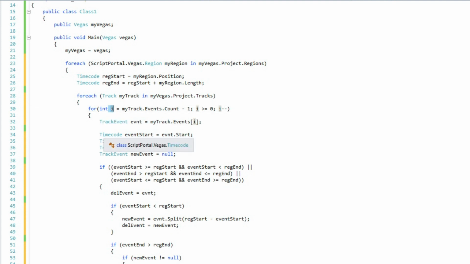So our track event, event, is equal to myTrack.Events, and we want the ith one, whichever one we're looking at in this loop. So now we're just going to set a few variables here. eventStart equals event.Start. eventEnd equals event.End. Then we're going to set a couple of track events. I needed something to tell me which event I'm going to delete, and I'm going to set that to null to begin with. And then if I need to split something, then I'm going to have a new event and the old event. So the new event I'm also setting equal to null.